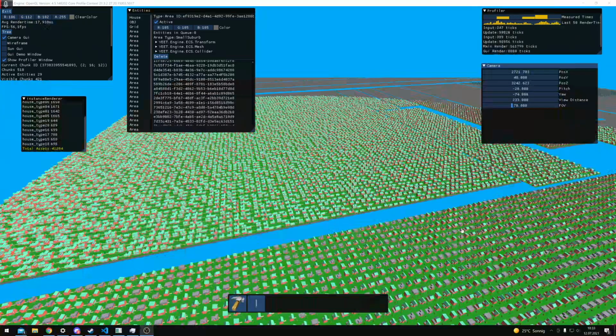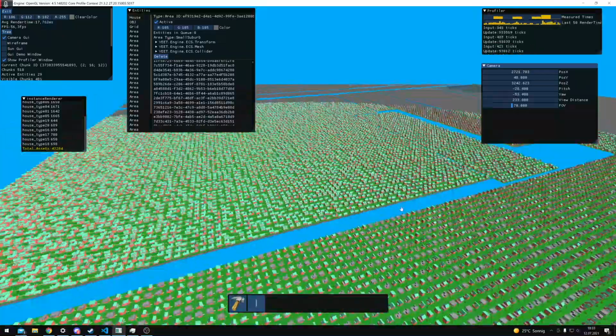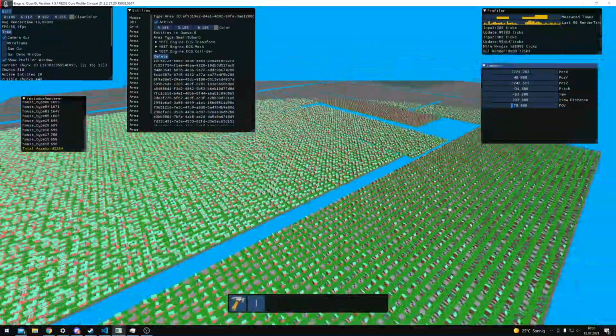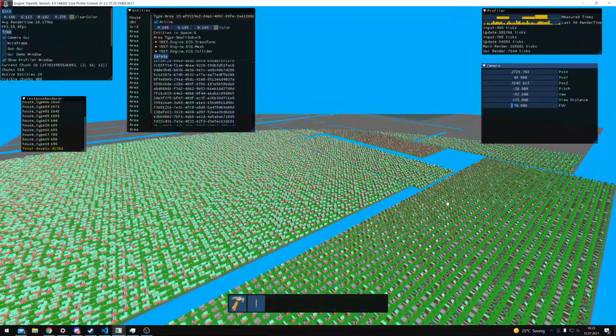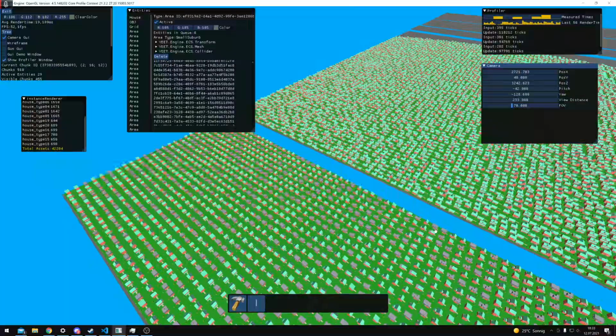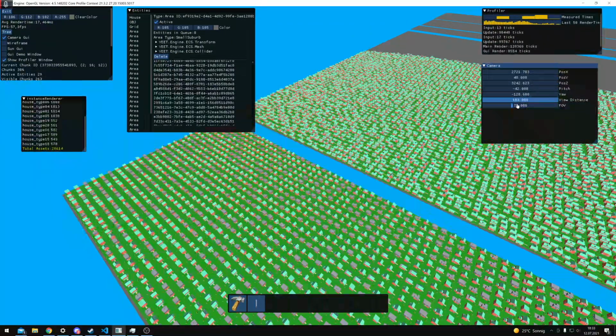Welcome to a new part of my C# game engine slash game. And as you can see, I have got my instance renderer to work. And I just wanted to stress test the whole system now. And it's quite stressed, as you can see.